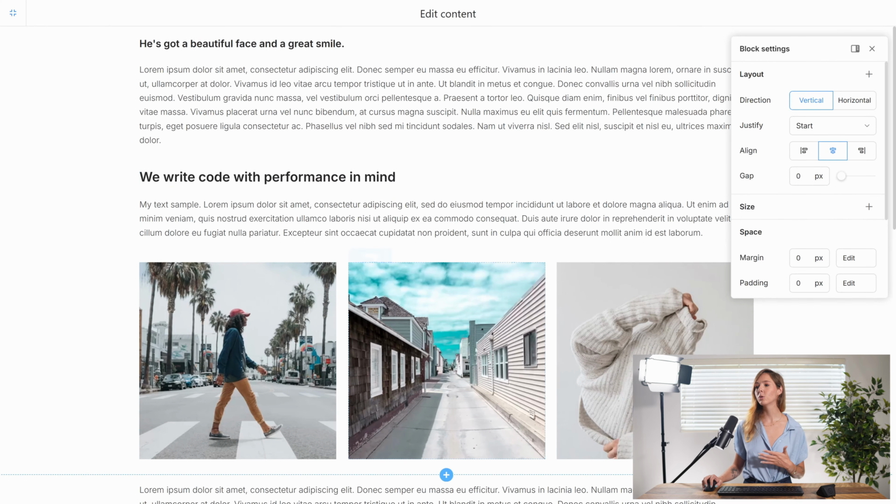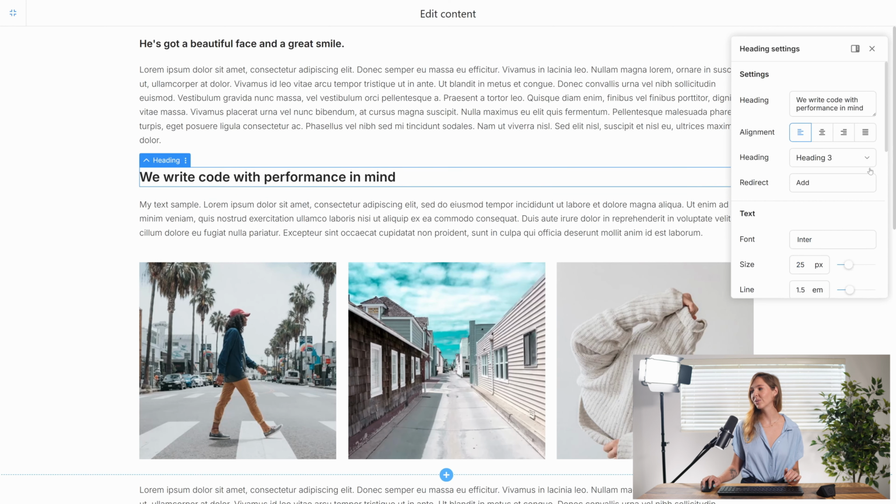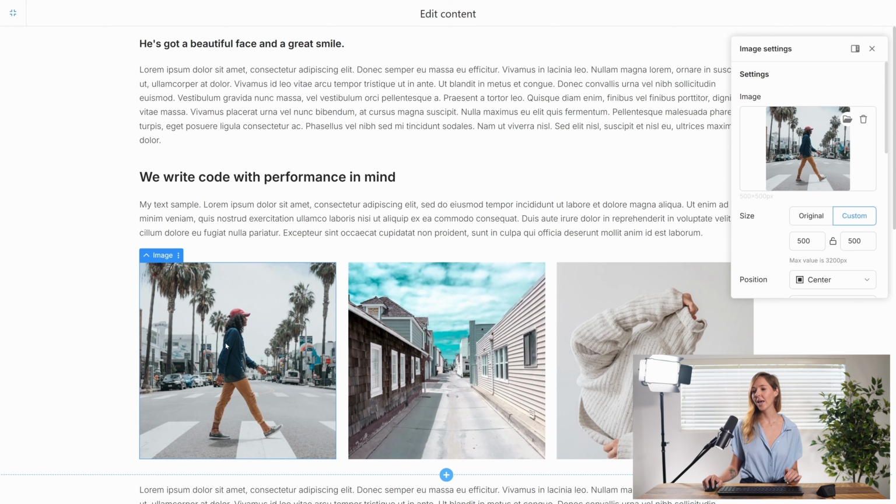Now, if you want to get more specific with the design of your blog, you can go into the block settings over here. You can go into the settings of each of these items here within your system. You can go ahead and update the images as well. You can resize them, change it to your heart's content.